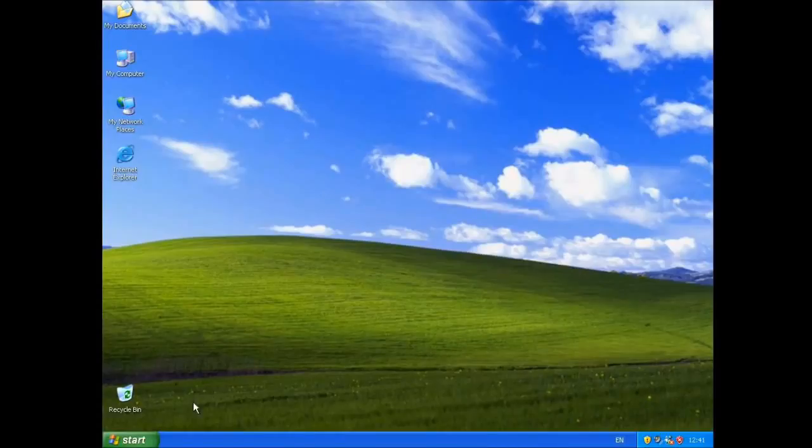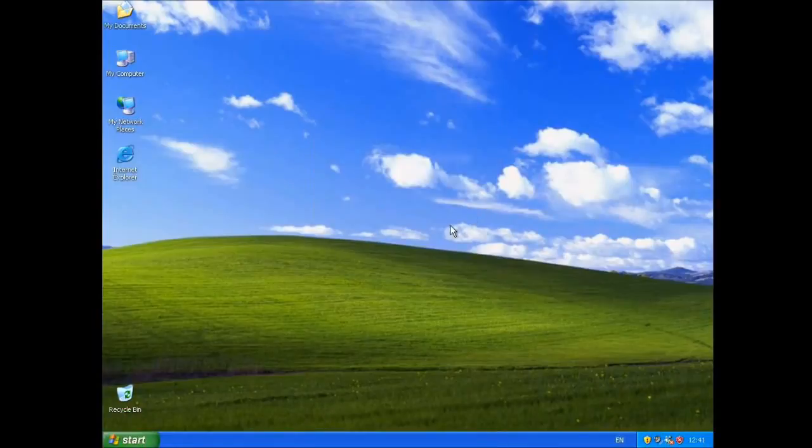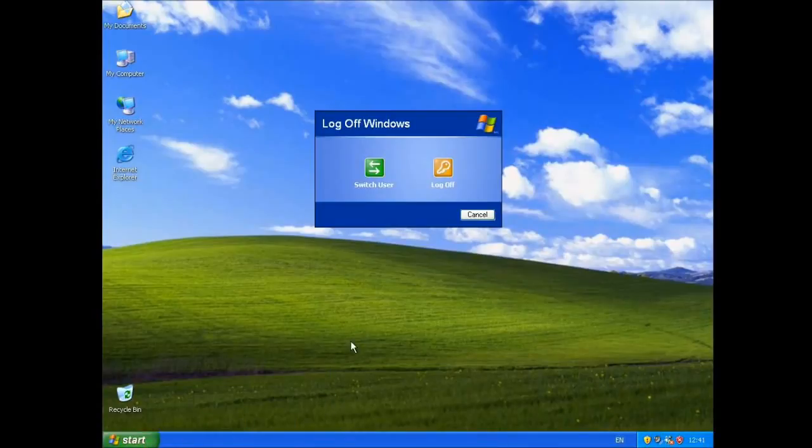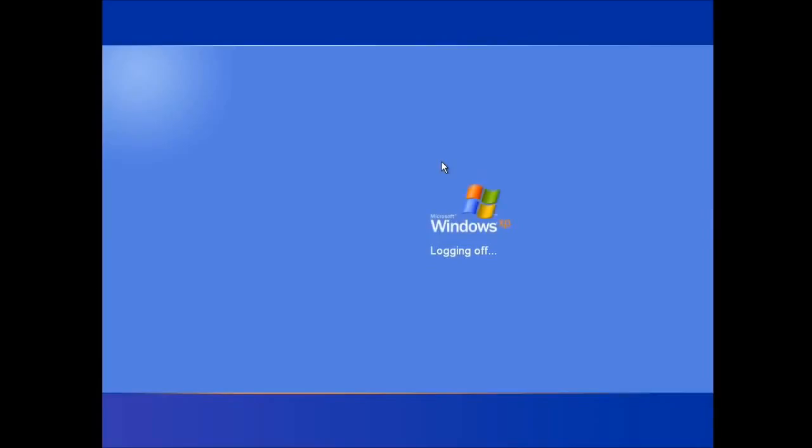Okay, now let's log off. You can turn off or log off. I'll log off. There's also user switching in this, so you can switch users easily.